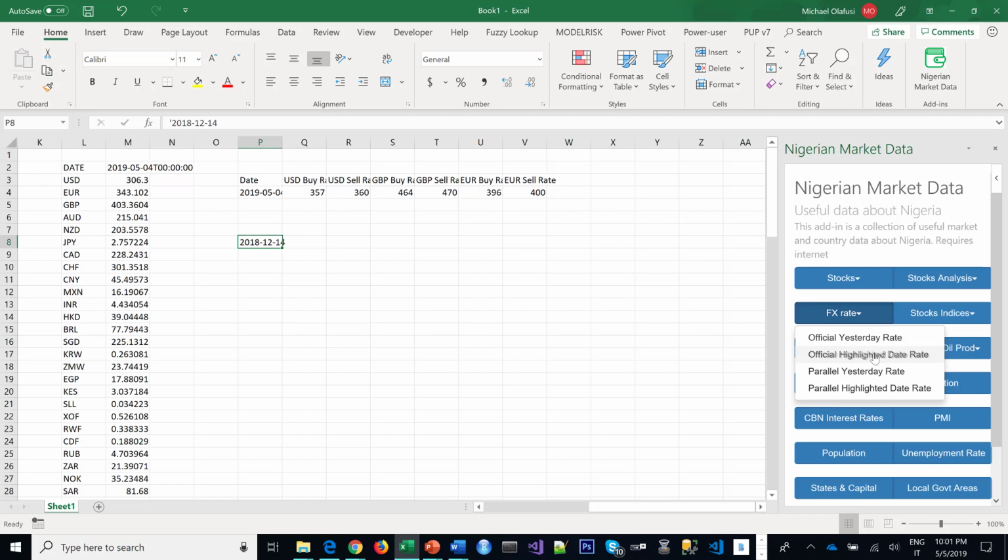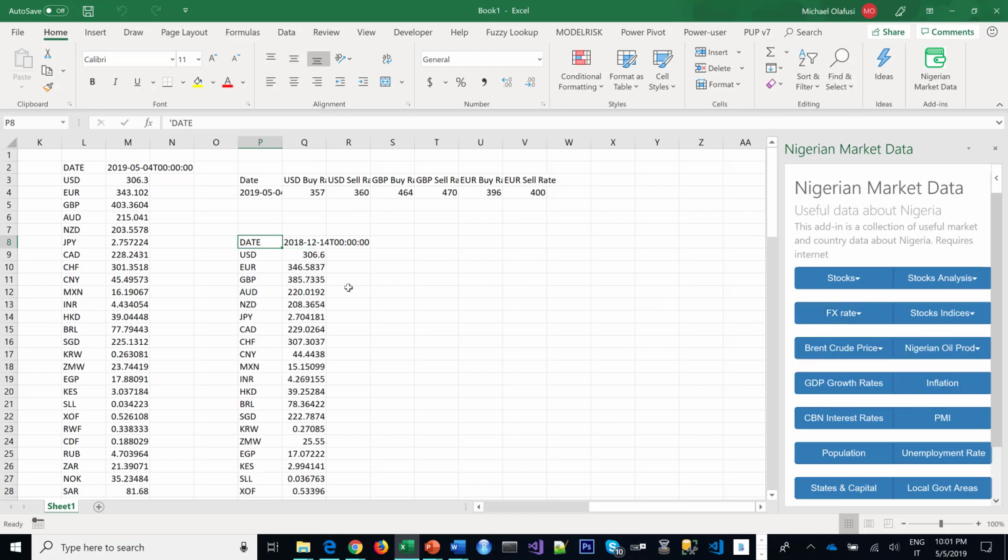So let me do official highlighted date rate, and boom, you see it's done that, right? So that's how it works. And then so go give it a try.